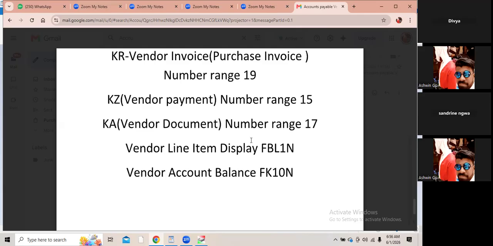Vendor line item display, FBL1N, is to check the reports. Vendor account balance, FK10N, is to check the reports. After completing the purchase invoice, payment, all these things, then this T code comes into the picture, which is mainly used for checking the reports.